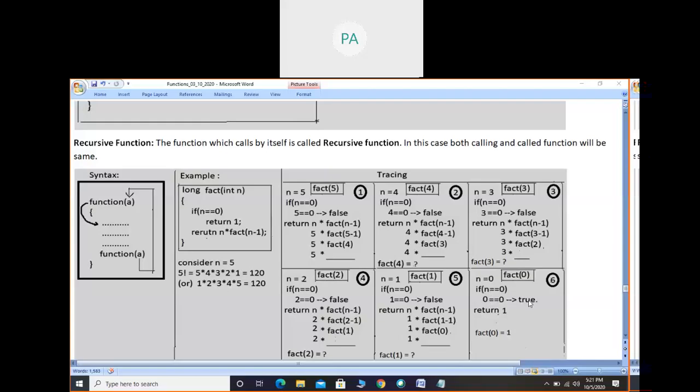If the condition is true, in the code we have two statements: return 1 and return n into fact of n minus 1. From these two lines, which statement is executed if the condition is true? Return 1 is executed, because it is present immediately after the condition. So in case of an if condition, the statement present immediately after the condition will be executed when the condition becomes true. Otherwise that statement will be skipped.